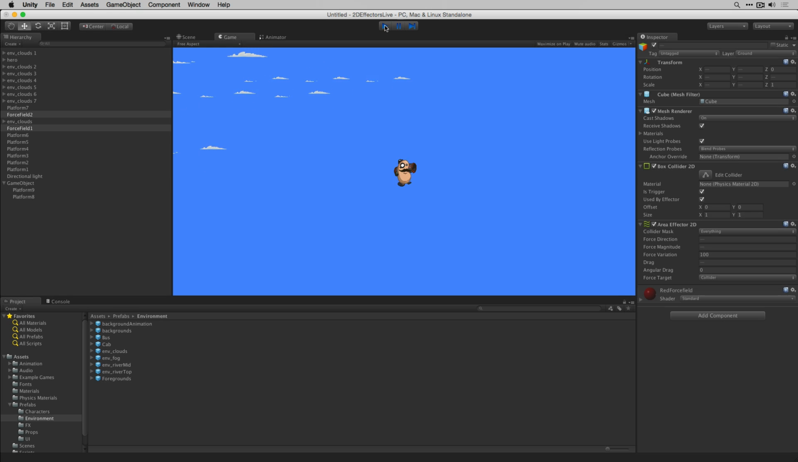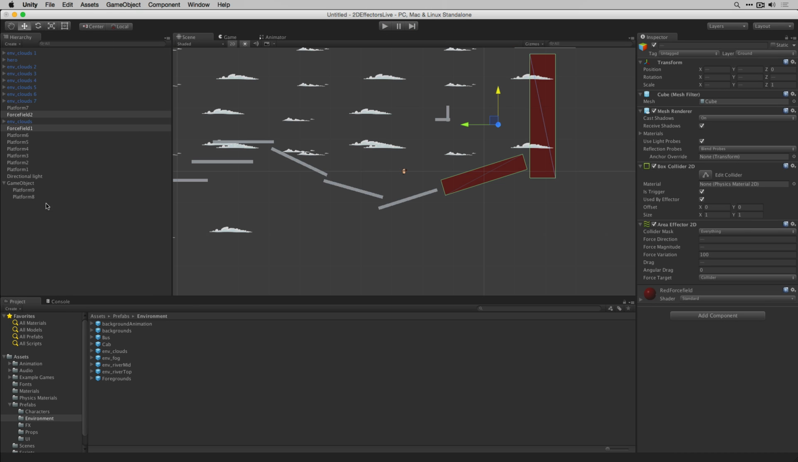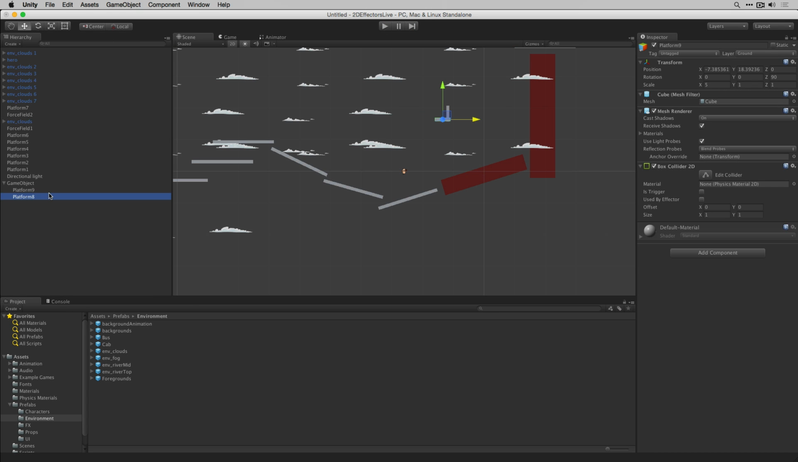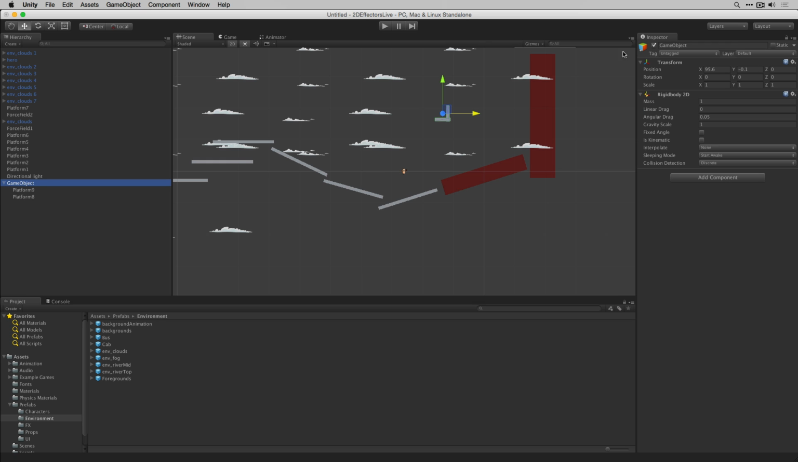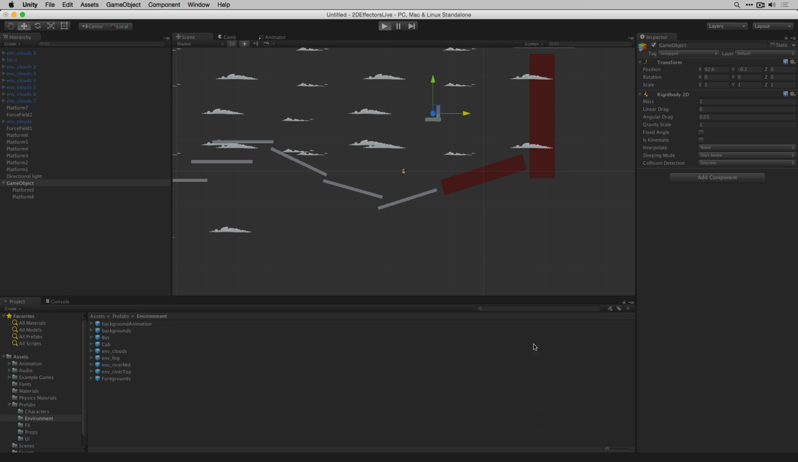Oh, I couldn't really see it. Let's see. Force target is collider. Just make sure. What I want is, it might be too much drag actually. Let's just try one more time. Let's move it a little bit so it kind of hits it at an angle.